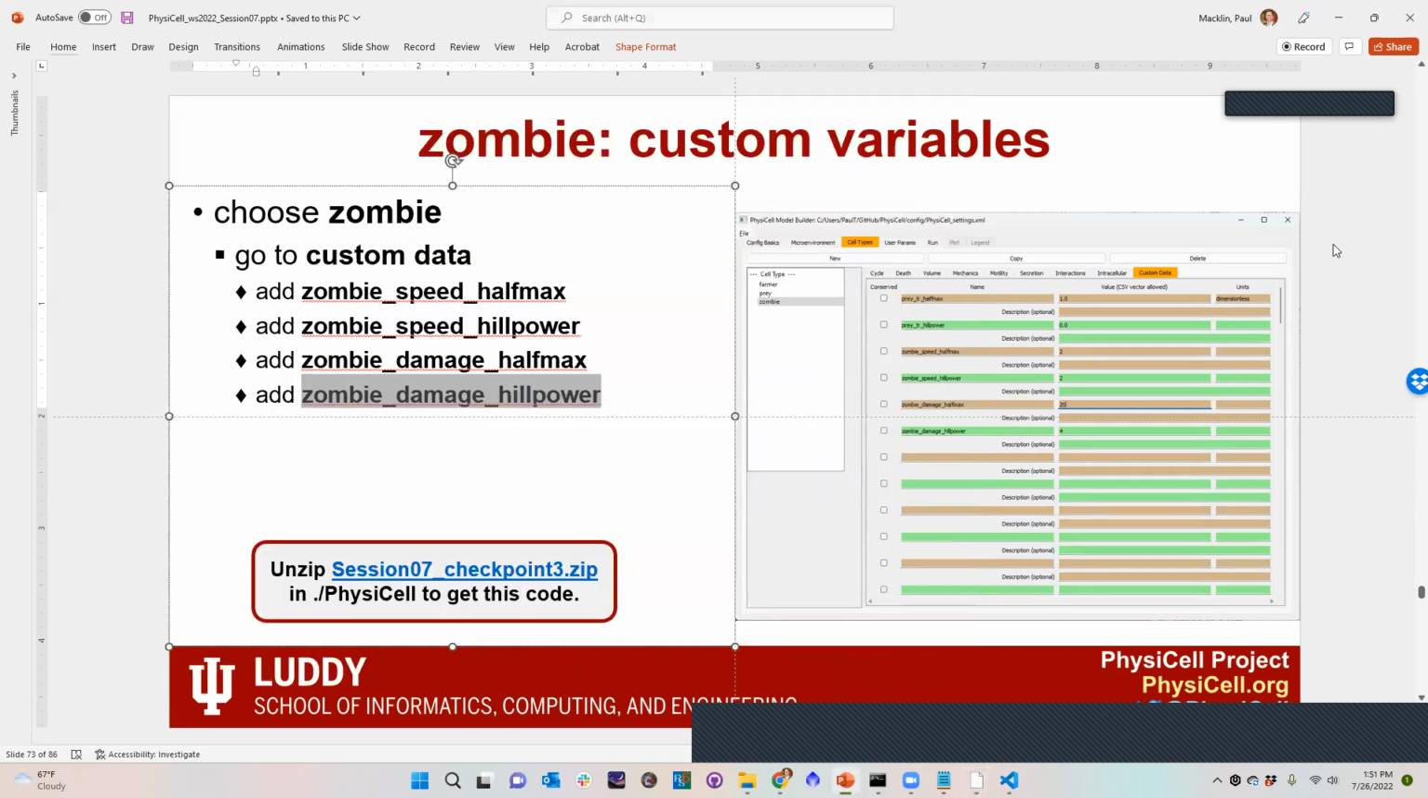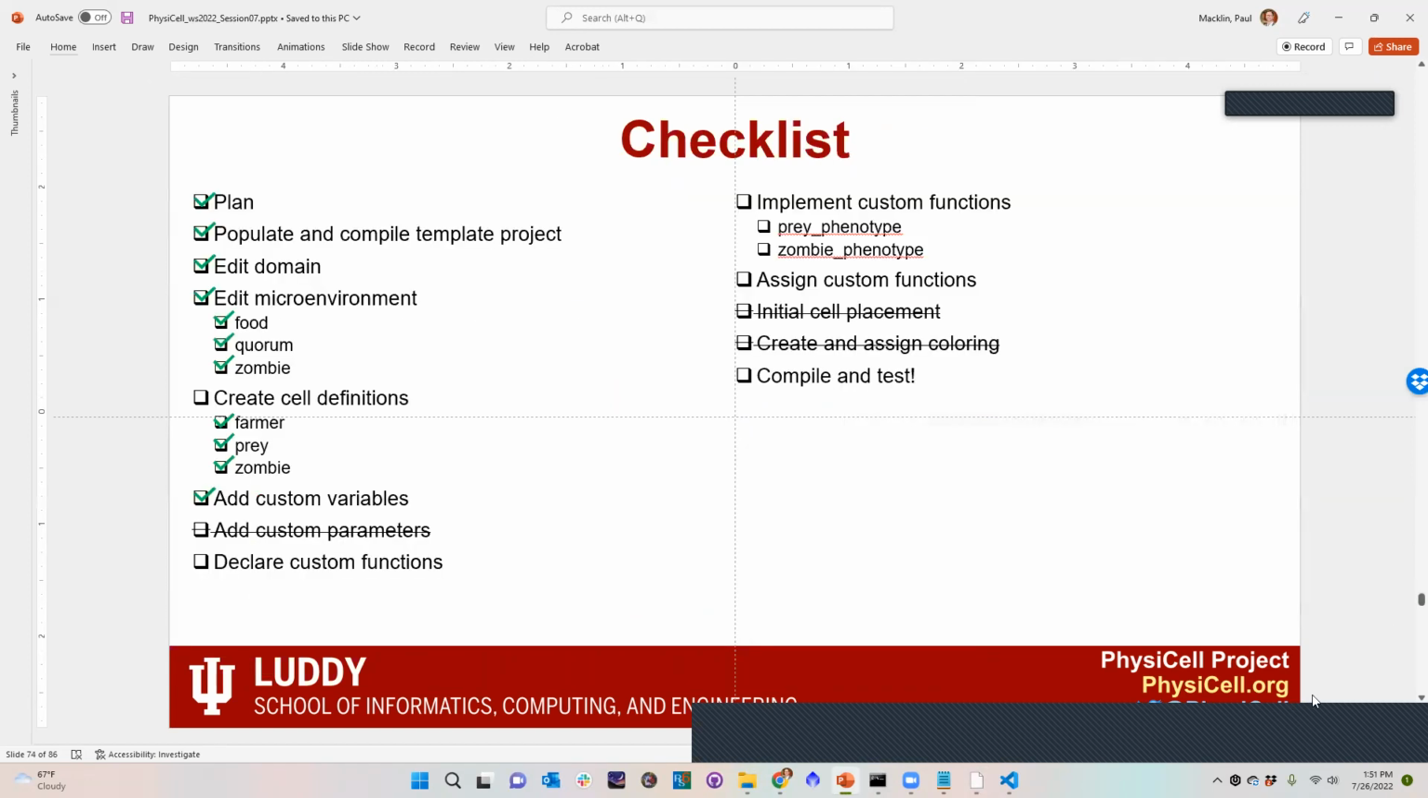So we need to add our custom functions to get the rest of the behavior modulated. We need to declare and implement the custom functions.